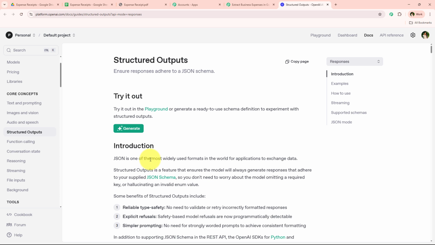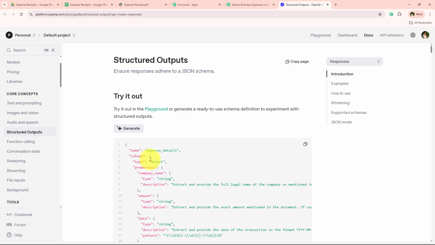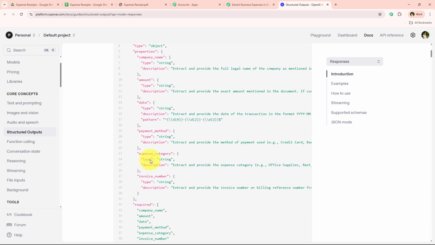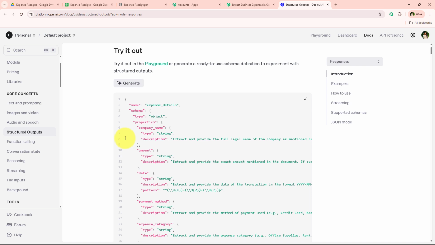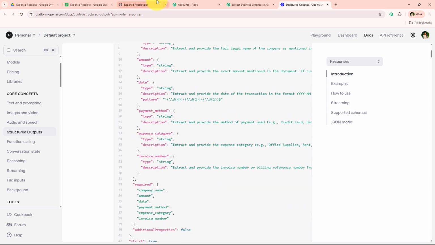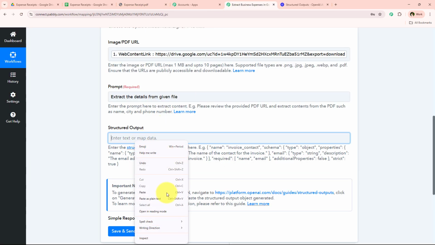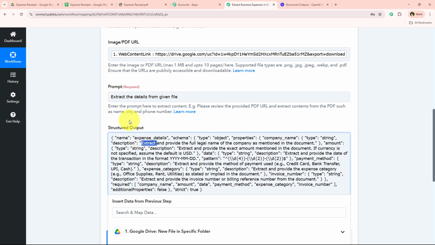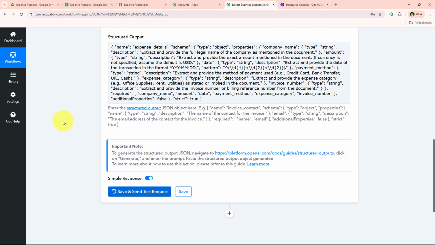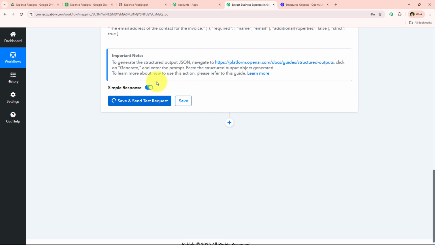So we're just going to generate the JSON schema with the help of this prompt only, and now we're just going to wait for a few seconds. And as you can see, the JSON schema has been generated. So I'm simply going to copy this JSON schema right from here, and then I'm going to open my workflow and paste it right over here in the structured output field. And after pasting this, I'm simply going to click on this blue button which says save and send test request.